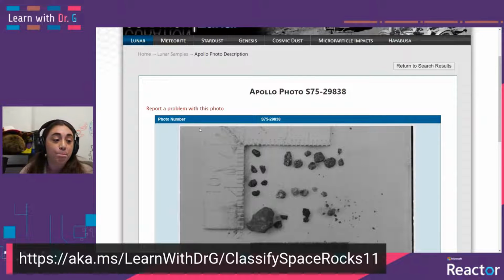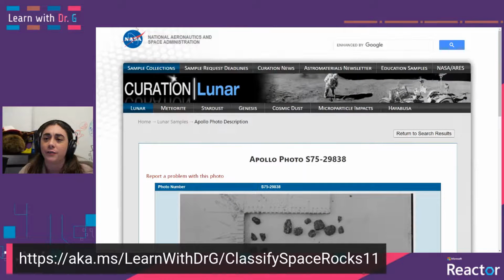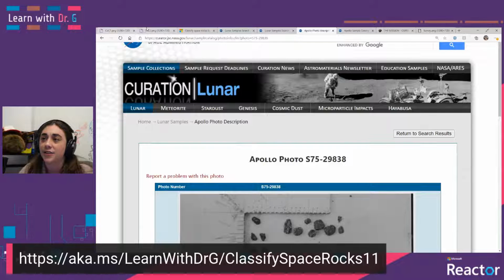Right. Did we find gold on the moon rocks? I don't know. I have no clue. If anyone knows if we've found anything like that, please share.